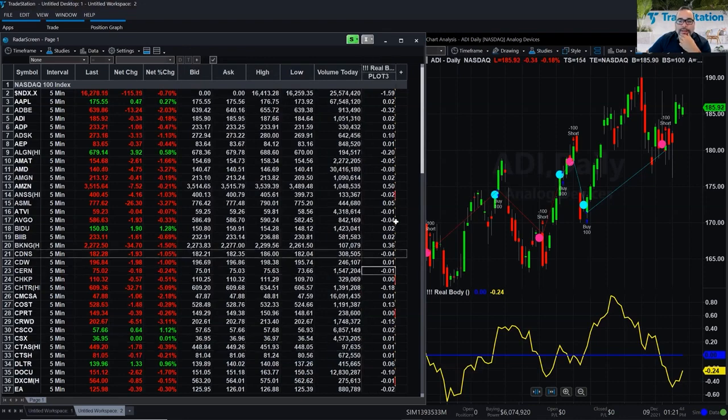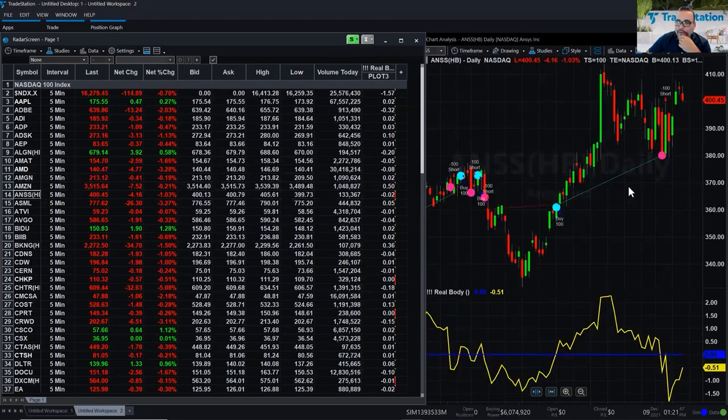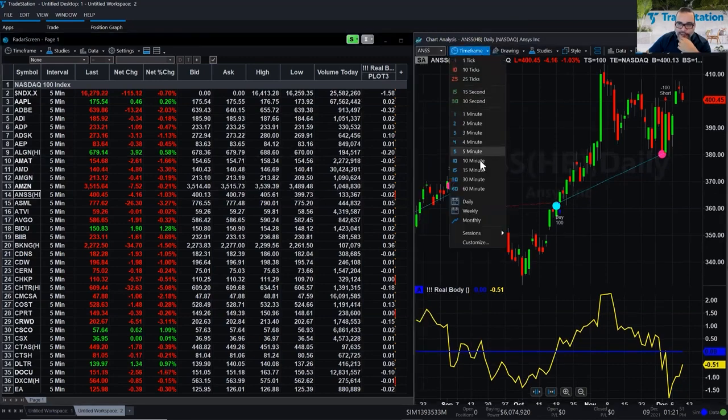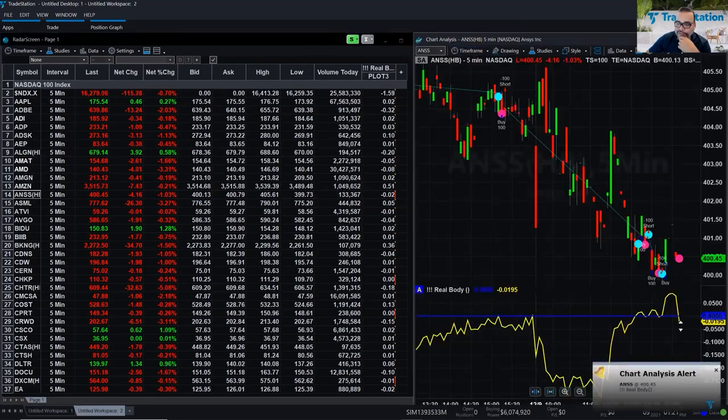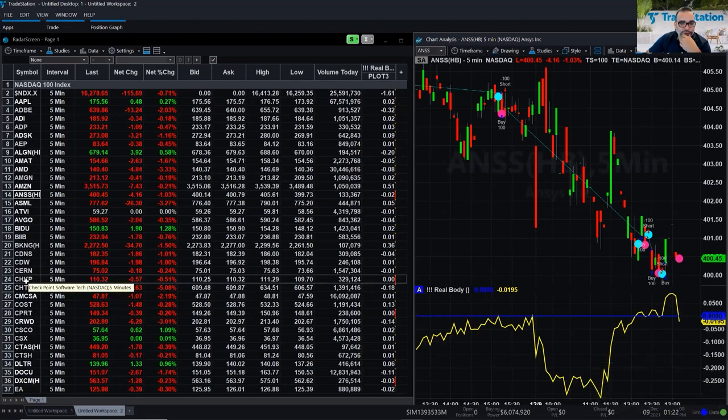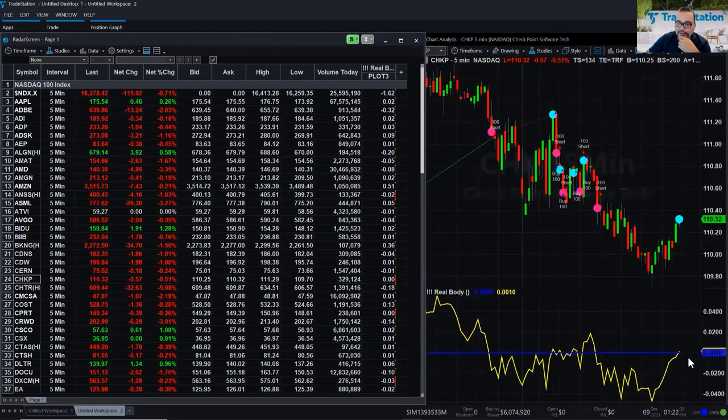I'm gonna click OK, and here we have one. Now, it is currently crossing on a 5-minute chart. So if I change the time frame to 5 minutes, there we go. We get the alert. This other symbol is crossing right now. Checkpoint software. I click it, and there we go. We have the alert. Now this, of course, the alert is going to trigger on the next tick. That's why this hasn't traded.